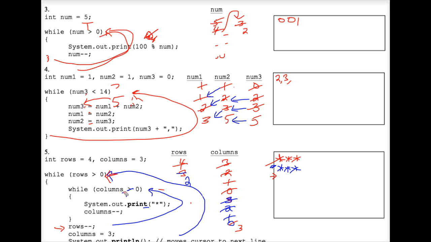So we hit this line of code again, while columns greater than 0. Columns is greater than 0. It was reset to 3. So we do system out print another star. Let's use green for that star. And then we columns minus minus. And you should see a pattern here. You might be able to predict the output.